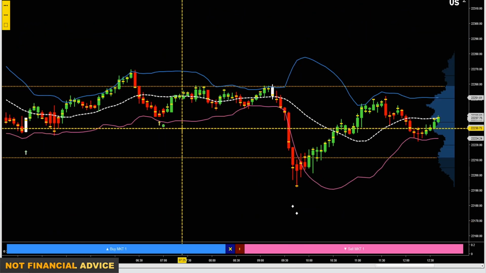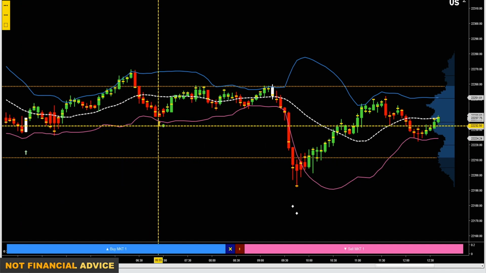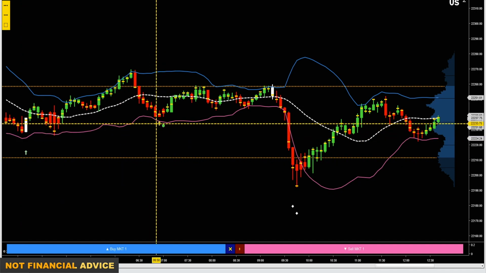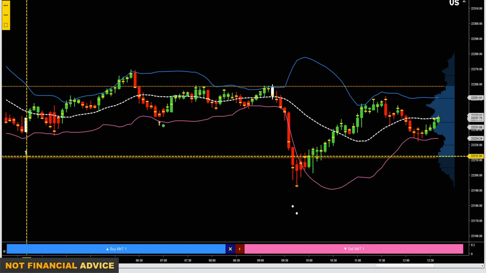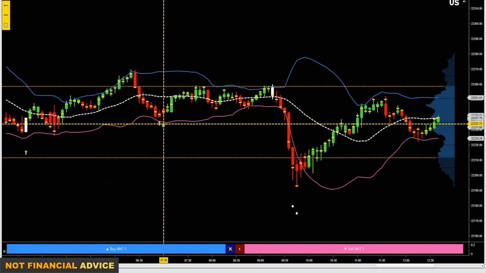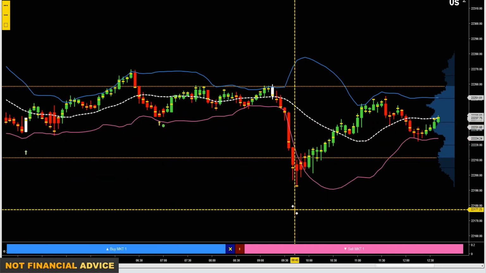So here's the price action signals. I've got 4 different signals. Got these gold arrows. I've got light green and light pink arrows. I've got green and red dots. And I've got white diamonds.